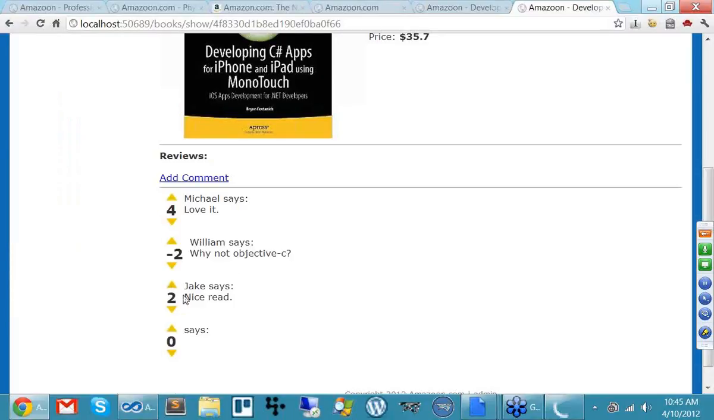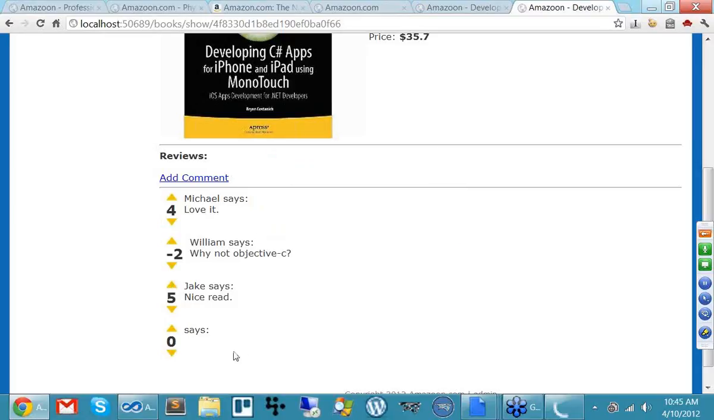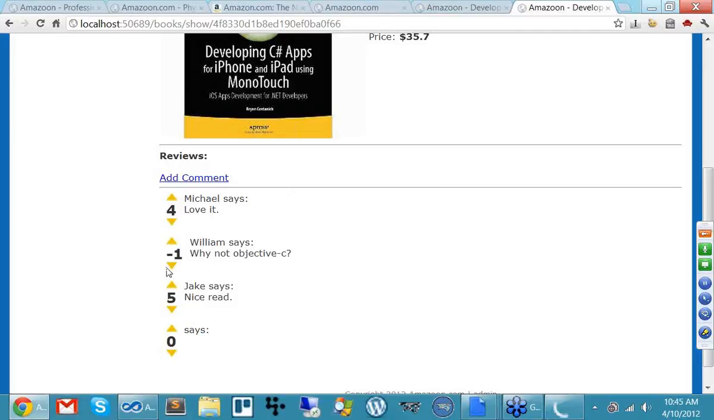Voting up. Give it a second. Make sure it's all reloaded okay. There we go. So let's try to vote up, up, up. Put this one down. Oh, whoops. There's no username there. Okay, why not Objective-C? All right, pretty cool, right? And there's obviously no refreshing of the page. It just goes back and posts to the server.